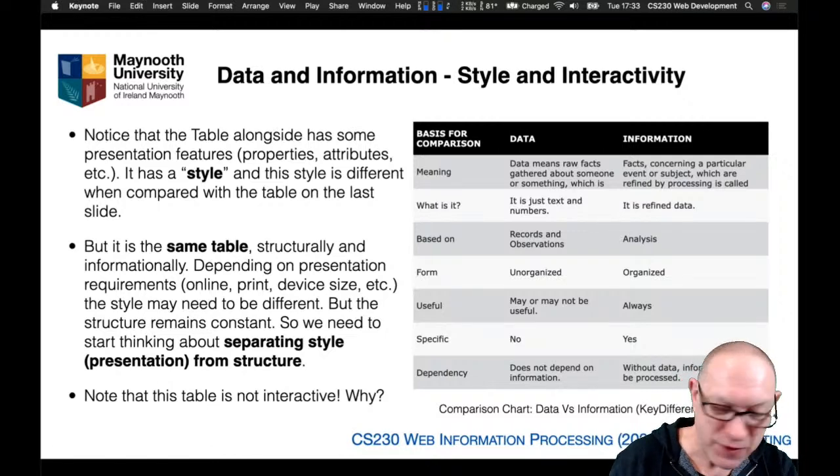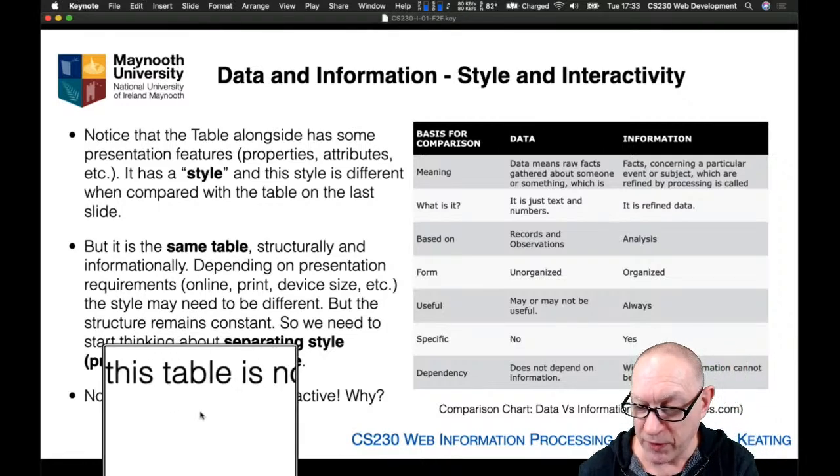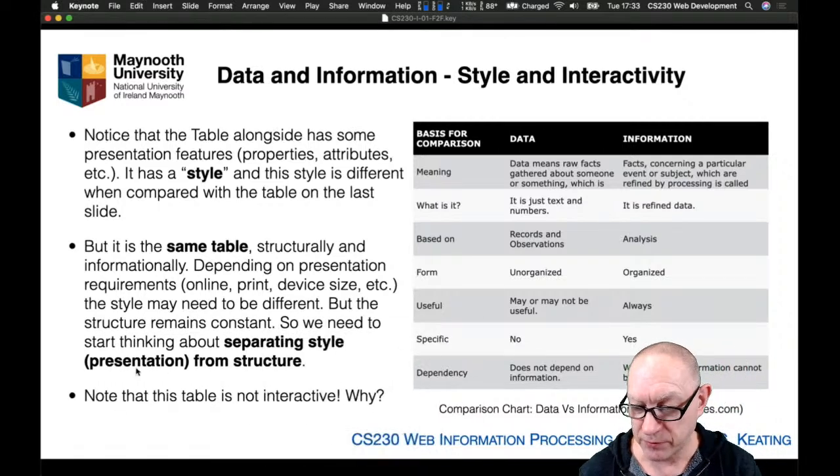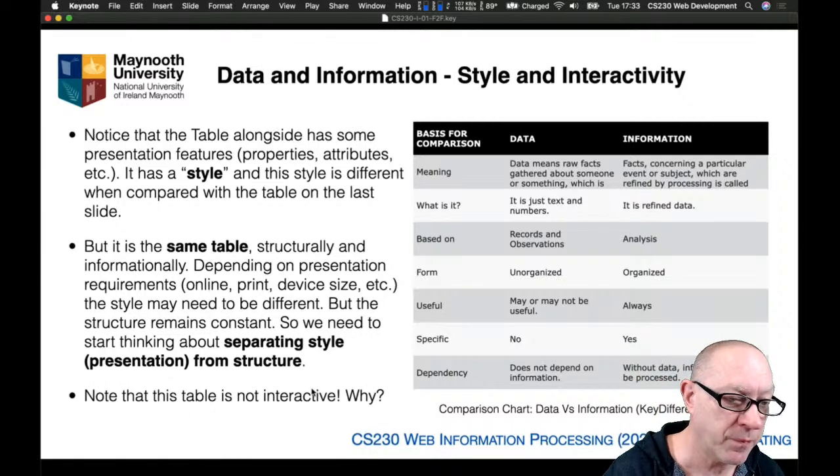But if you actually think about the question that's at the bottom here, why is this table not interactive? Well, it's not interactive, but why is it not interactive? Maybe you might let me know why.